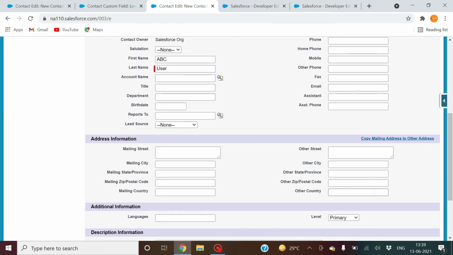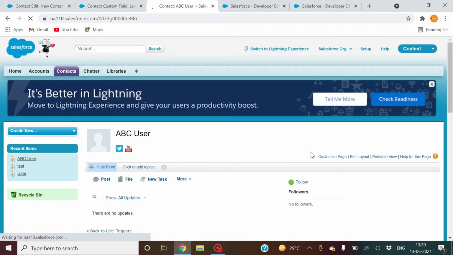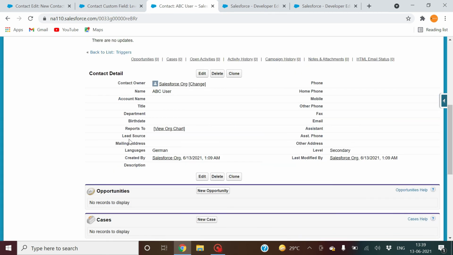Once I select the level as secondary and click on the save button, the value will be saved. If you see here, the language is defaulted to German and it allowed me to save with level as secondary. So this is one scenario to default the language as German, and the second is to make sure the level is populated as secondary.